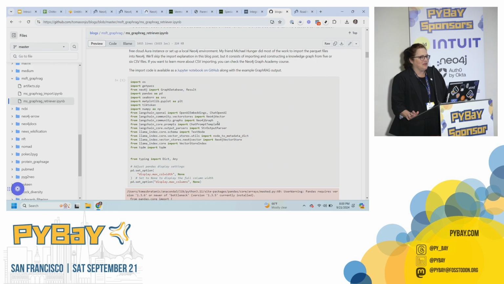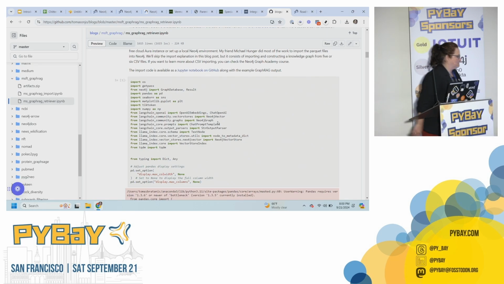Does anybody have any questions? I think we have time for one more question, or one question. Yes. How is the latency of these graph generations, like with medium speed internet?